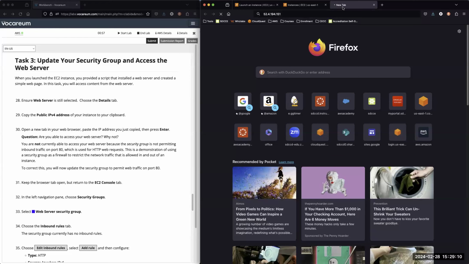Now, you notice the progress bar. Question: are you able to access your web server, and why not? They answered this: you're not currently able to access the web server because the security group is not permitting the inbound traffic on port 80. Port 80 is used for HTTP web requests. So this is a demonstration of using a security group as a firewall to restrict network traffic that is allowed in and out of an instance.